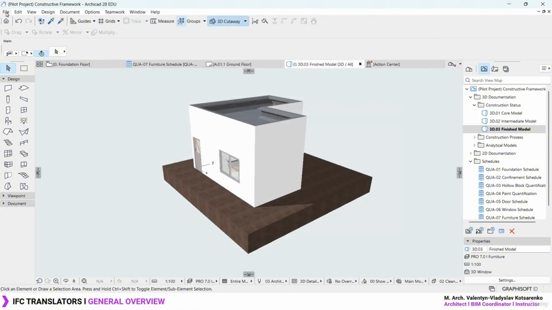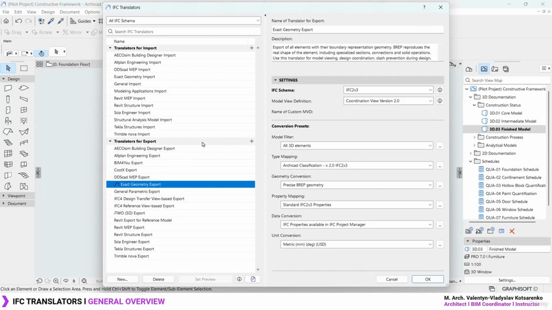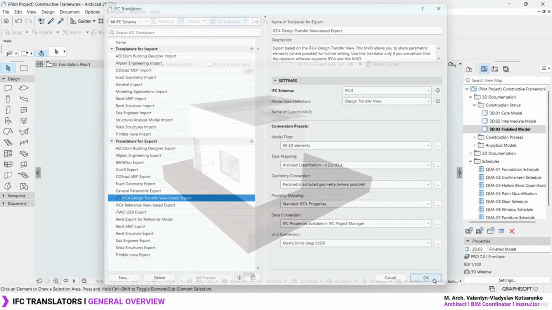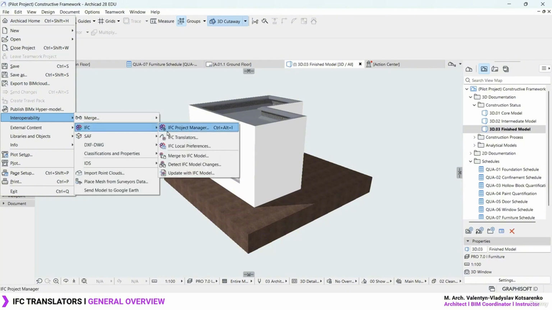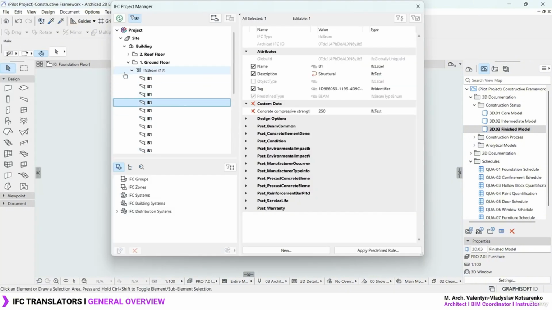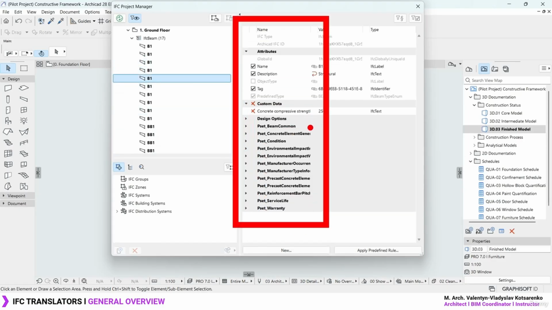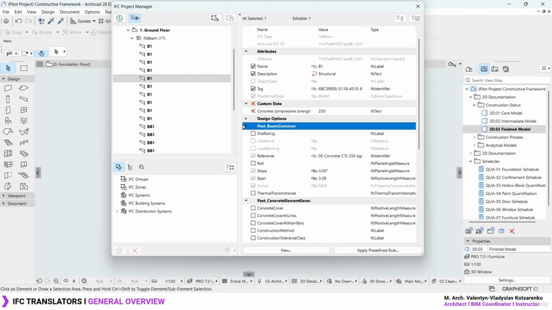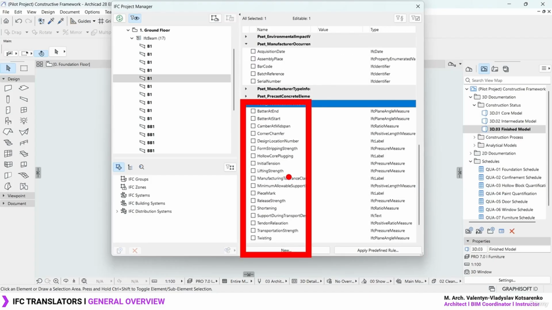But if, for example, I go over here to Interoperability, IFC and IFC translators, and let's maybe take the IFC 4 design transfer view and set this to be previewed. Let's press OK. So it's going to change a little bit once we open back the IFC project manager, because now you can notice that maybe some different types of data will start appearing here. Maybe you get another type of data, you get different categories. So yeah, you can notice that instead of only one, we now get a bunch of extra options.